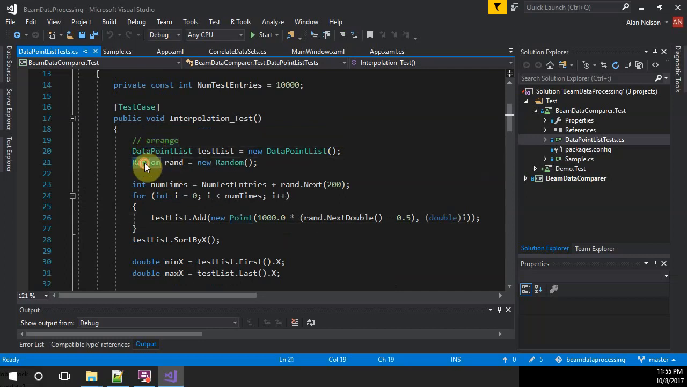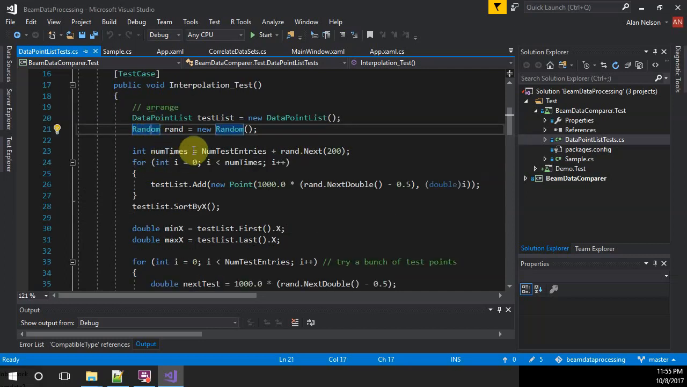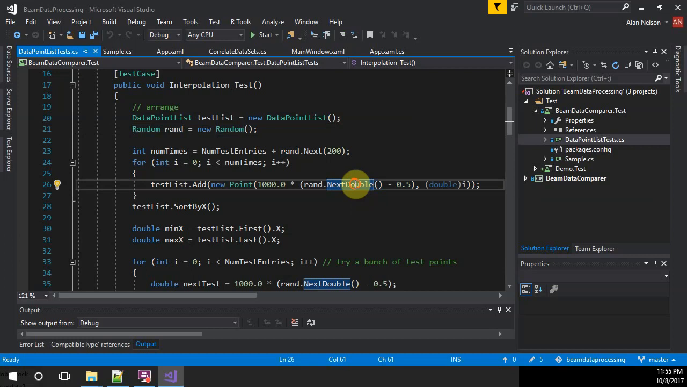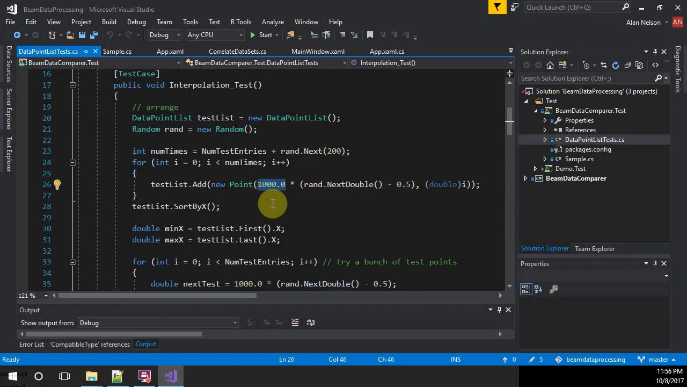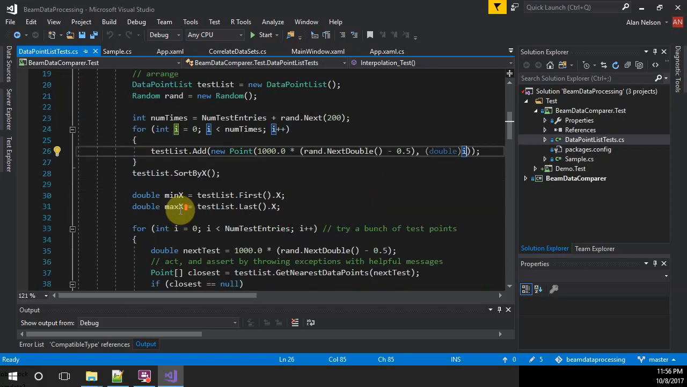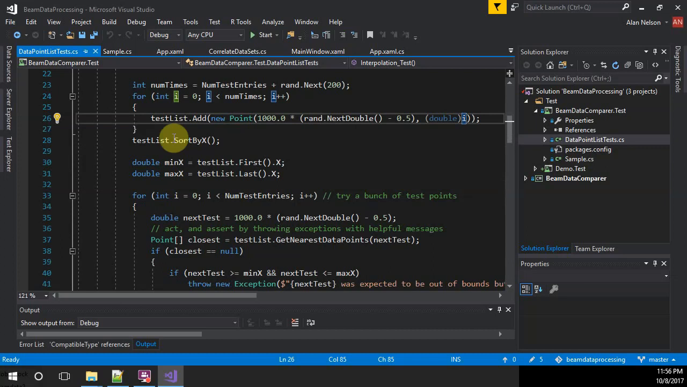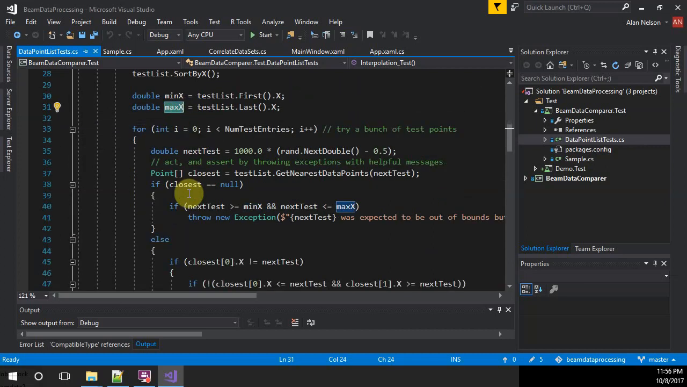So anyway, this one creates a random object, which is useful for getting the next double, which, as it says when you hover over it, which is super nice, returns a random floating point number from 0 to 1. So it gets a number basically from -500 to 500, because this goes from -0.5 to 0.5 since it's subtracting 0.5, multiplied by 1,000. And the y value is just i. So it's randomly generating these points with x values. It sorts the list, and then it goes through and checks that the min x is less than the max x.